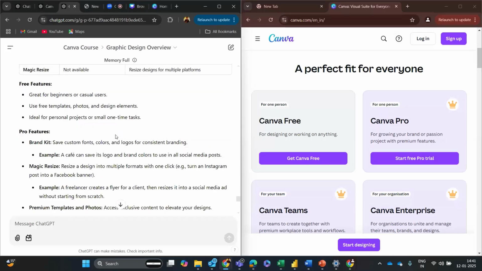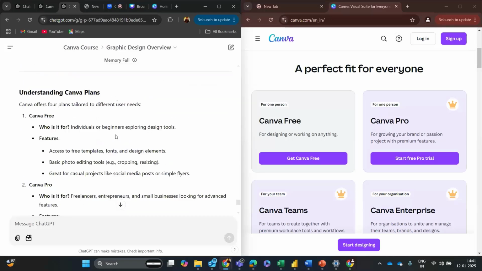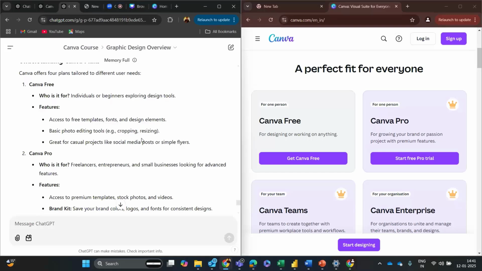So first we got Canva Free, right? So who is it for? Canva Free is for individuals or beginners exploring design tools. What are the features of Canva Free? Canva Free gives access to free templates, fonts, and design elements. It consists of basic photo editing tools, for example, cropping, resizing, and it is great for casual projects like social media posts or even simple flyers.